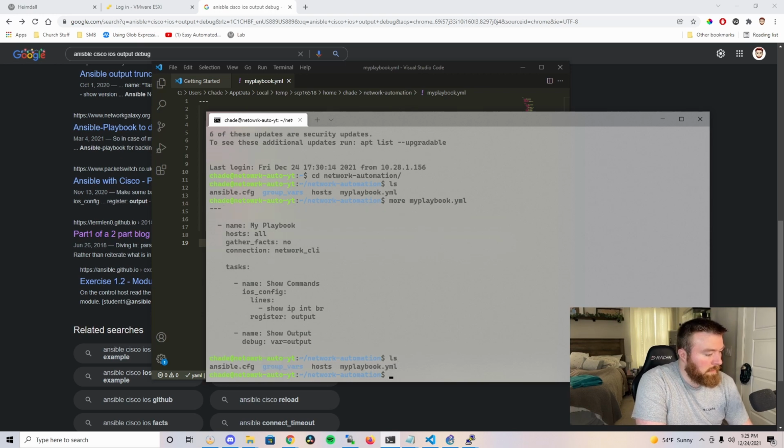So once again, we are in our directory, so let's try our first playbook. So we're going to do ansible-playbook, and then now we're just going to tell it to run my playbook.